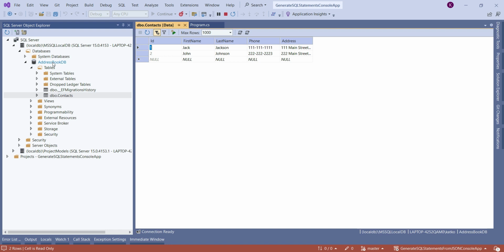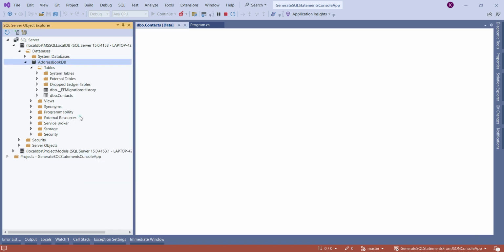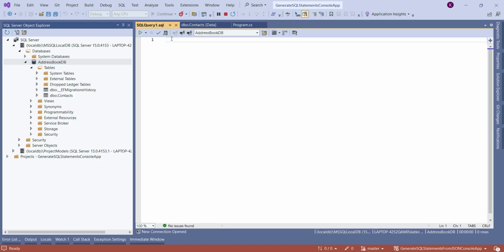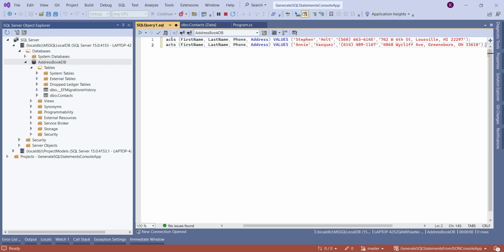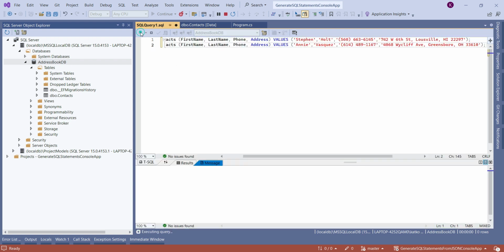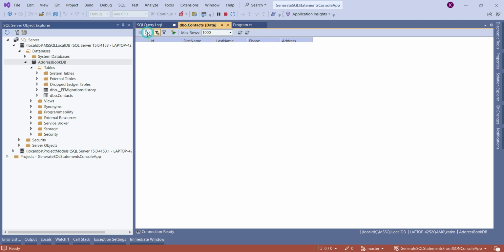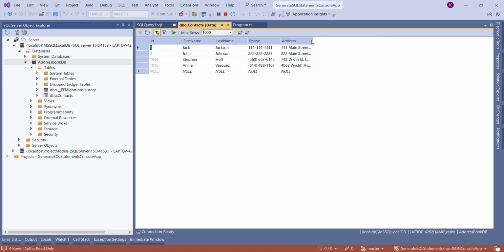Now, to use those insert statements and populate data inside this table, I'm gonna right click on this database name, new query, and I'm gonna paste those two statements. I'm gonna press Ctrl V, and I'm gonna run them. As you can see here, I have a message that two rows have been affected. I'm gonna go back to our data, and I'm gonna refresh it. As you can see now, I have 4 records instead of 2 records.